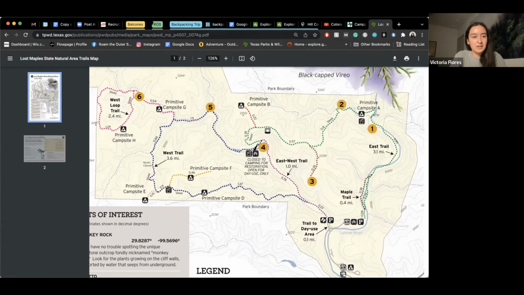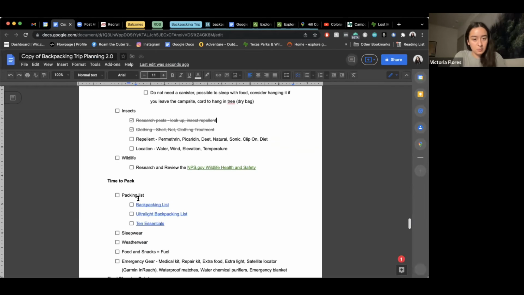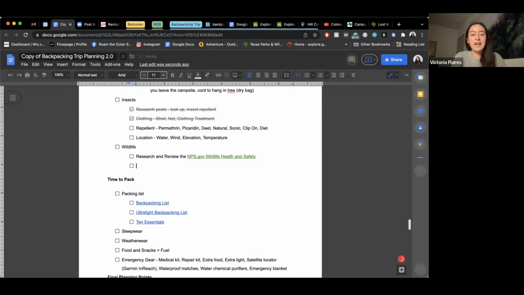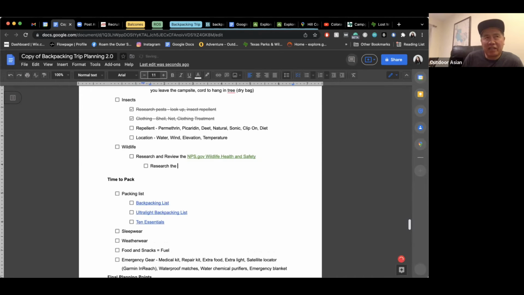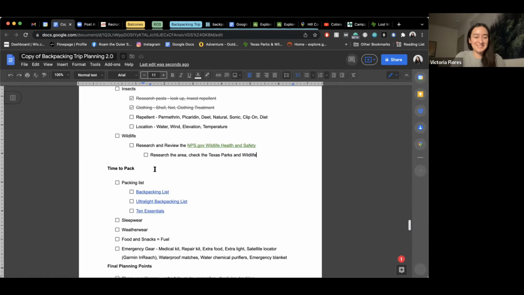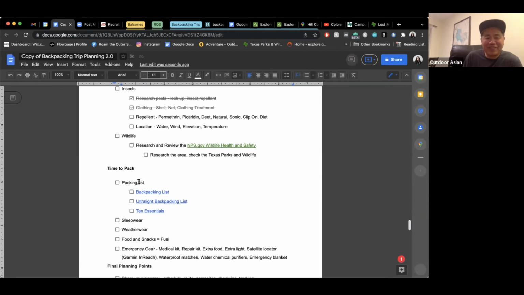Go back here. And then wildlife. Nothing too crazy, I don't think, but I'll definitely add it as practice to research. Generally if you check the Texas Parks and Wildlife page, they usually have a little section on things you might see in the park. There might be coyotes or raccoons, but generally you don't have to worry about those at all. I don't think a bear is going to come out of the blue. There are no bears there, I don't believe.